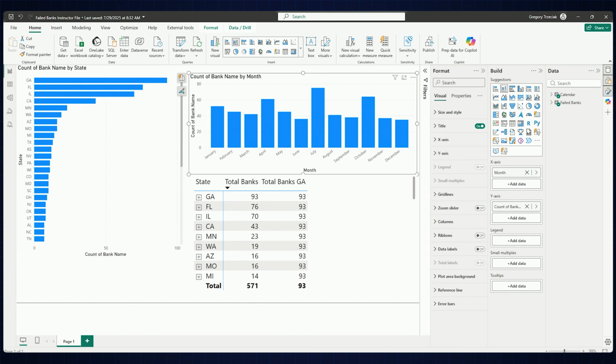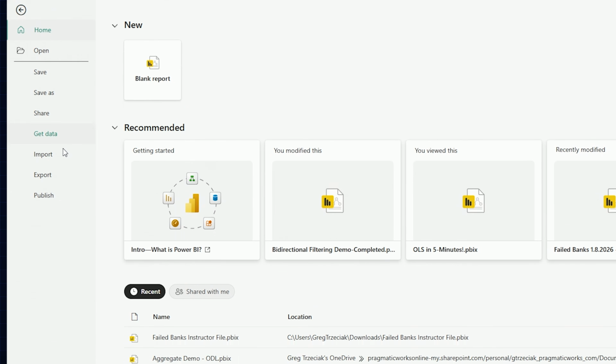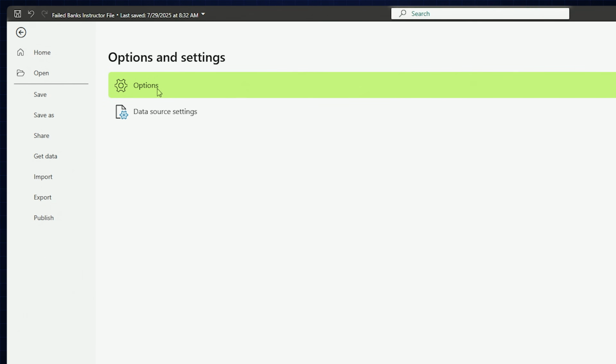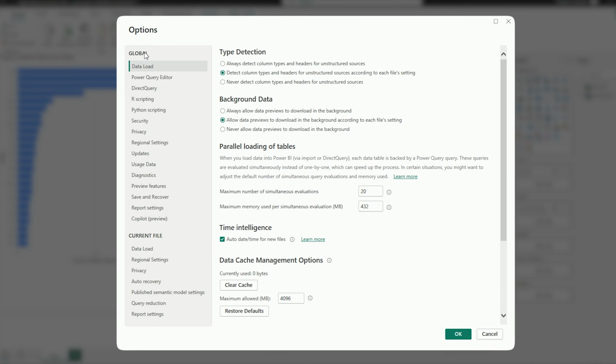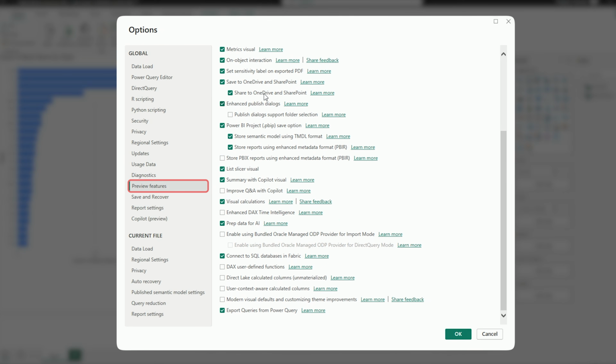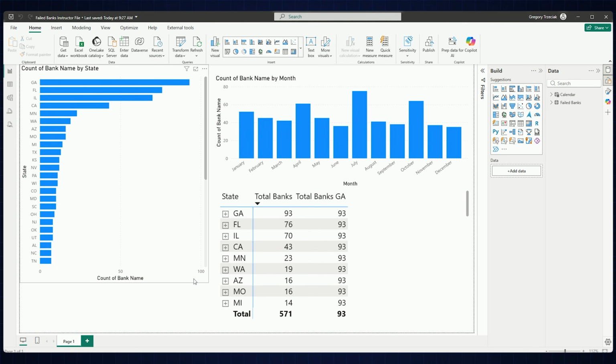All right, first things first, we need to go to our preview features. So I'm going to go up in the corner here, click on File, drop down to the bottom to Options and Settings, Options again. And then for this here, we need to look for Global. We're going to go all the way down to our preview features. And then we're going to scroll down a little bit here and you see lots of preview features, but specifically DAX User-Defined Functions, UDFs. You're going to select that. We'll press OK. This is going to require a restart like most preview features as you turn them on. So we'll press OK. Okay, we're back.